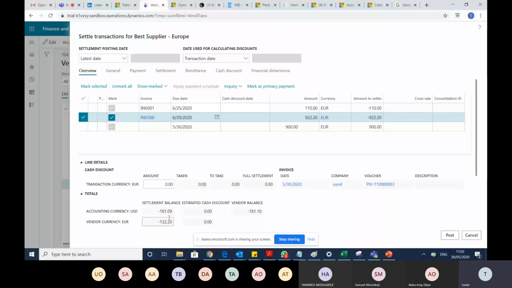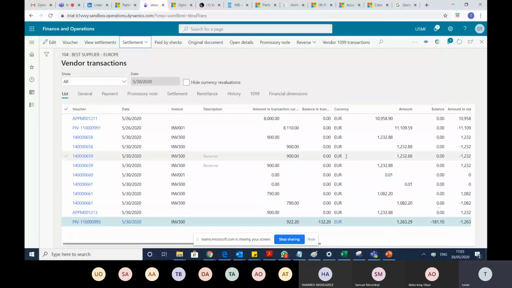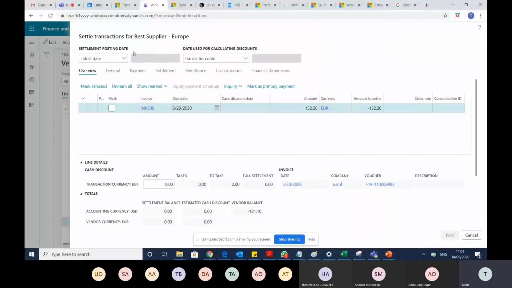Okay, so we still have an outstanding of 132. Okay, so let's post that. And if we go back into settlement, we can see that we have only 132 on there. Okay, so now that is the process of Procure-to-Pay. That's from the time you create your PO to your product receipt to your invoice, and then when you pay the vendor.